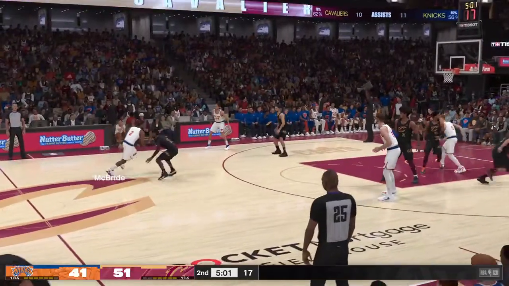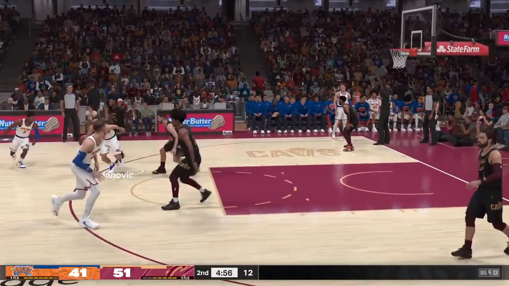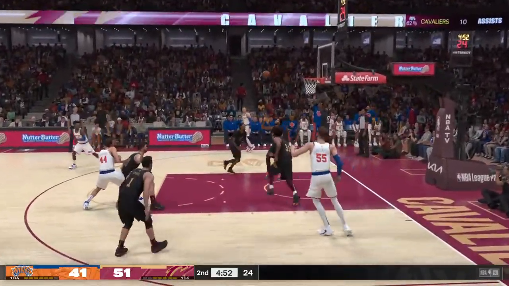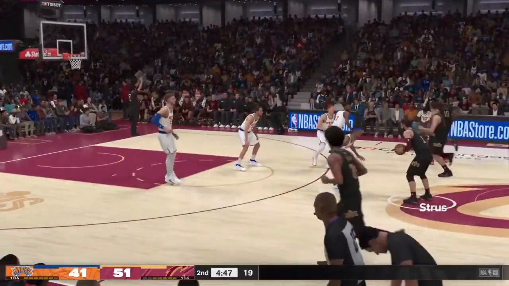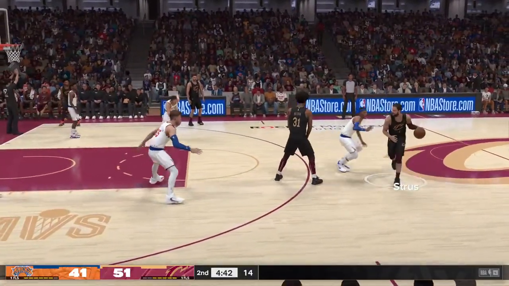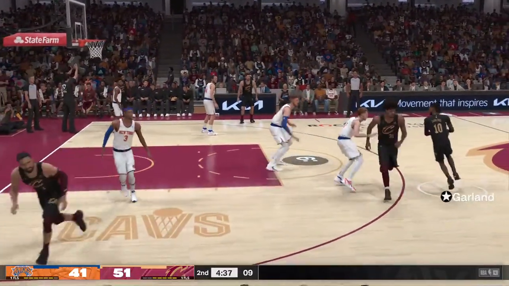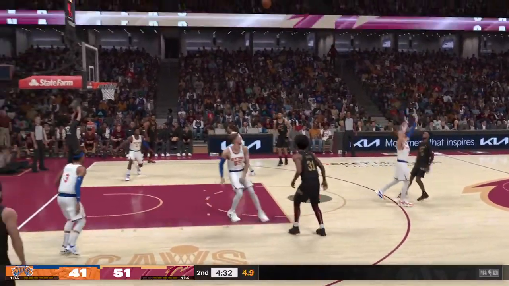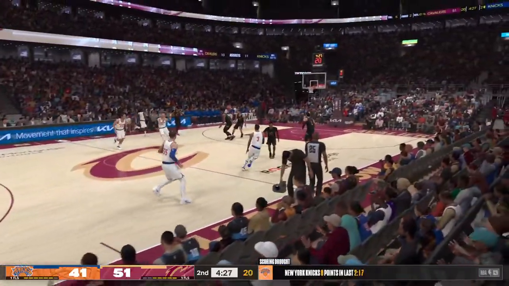Here's McBride. Pass to Bogdanovich. It's Hart on the wing. Lets the three fly. Donovan Mitchell with a board. Mitchell's got his 4th rebound in this one. Now here's Strus. Allen with it. And here's Garland. DiVincenzo covering. Three-pointer. Garland, no good. New York has gone 1 for 3 from downtown here in the second.